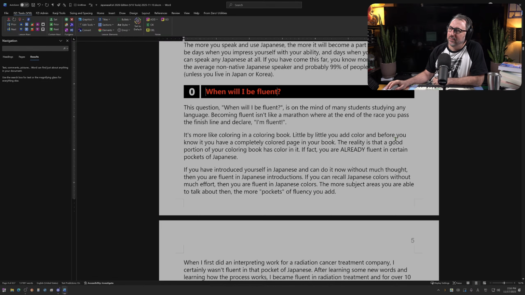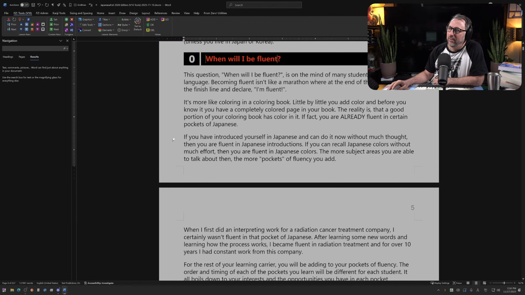The reality is that a good portion of your coloring book has color in it. In fact, you are already fluent in certain pockets of Japanese. If you have introduced yourself in Japanese and can now do it without much thought, then you are fluent in Japanese introductions. If you can recall Japanese colors without much effort, then you are fluent in Japanese colors. I should say, speaking of coloring books here, the more subject areas you are able to talk about, the more pockets of fluency there are.